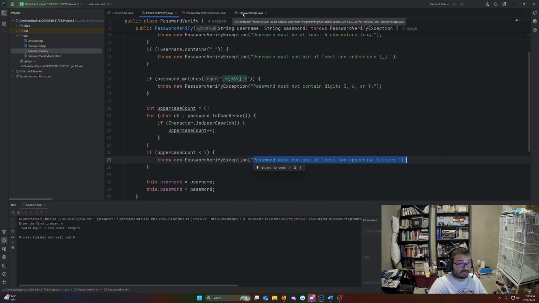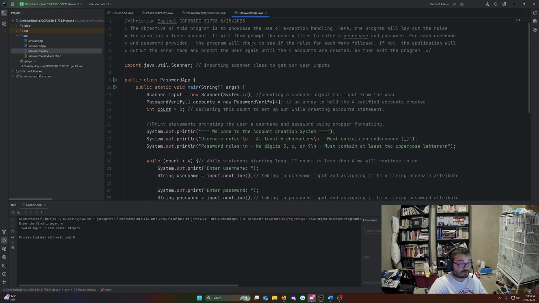So we'll see how that plays out in this password app. In our main application, we begin by importing the Scanner class again, because we need to make sure we're taking the user's inputs. We then instantiate a new Scanner object, naming it input. And our PasswordVerify array is being made to hold 4 verified accounts after they are created.